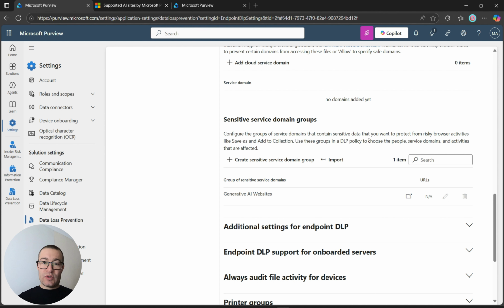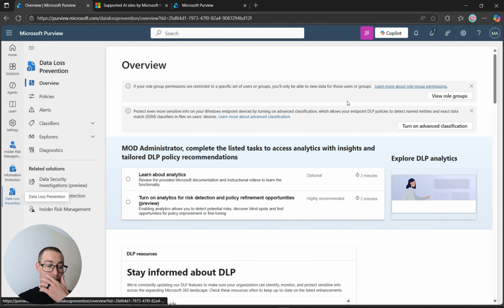So now we've talked about those options, what we also want to do is look at the policies that we want to create. So I'm going to go to data loss prevention on the left-hand side here, and we're going to go to policies.